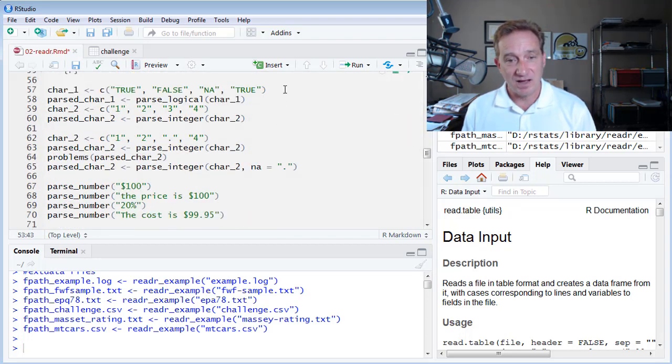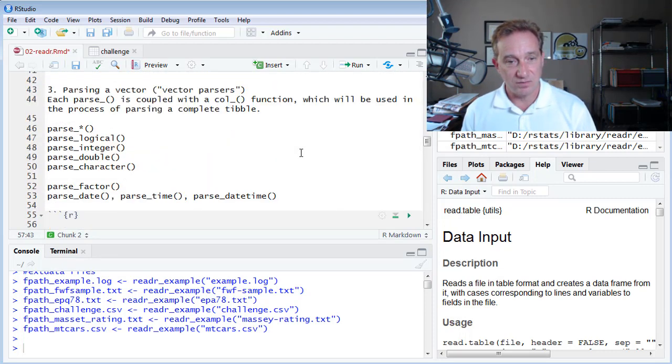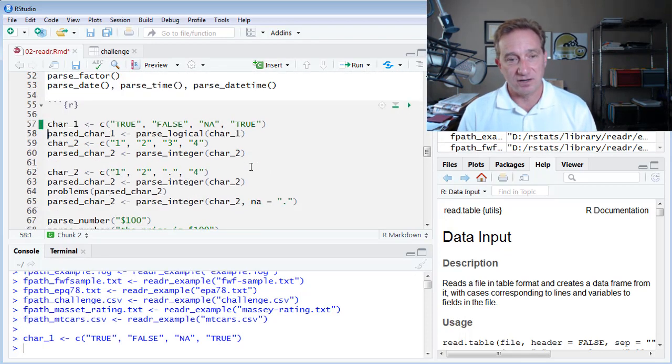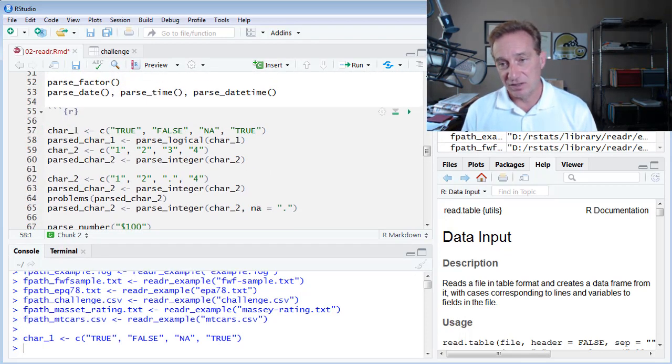So just by way of example, of what we mean by parsing the vector, I define a variable character1, and you can see it shows up here. That is a character vector of length 4, right? It doesn't matter that I've got the logicals in there. I have delimited them with strings. It's coming in as a character.